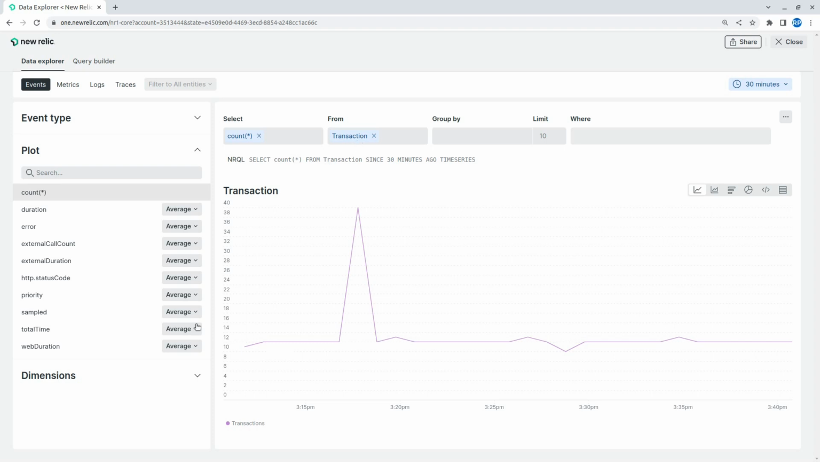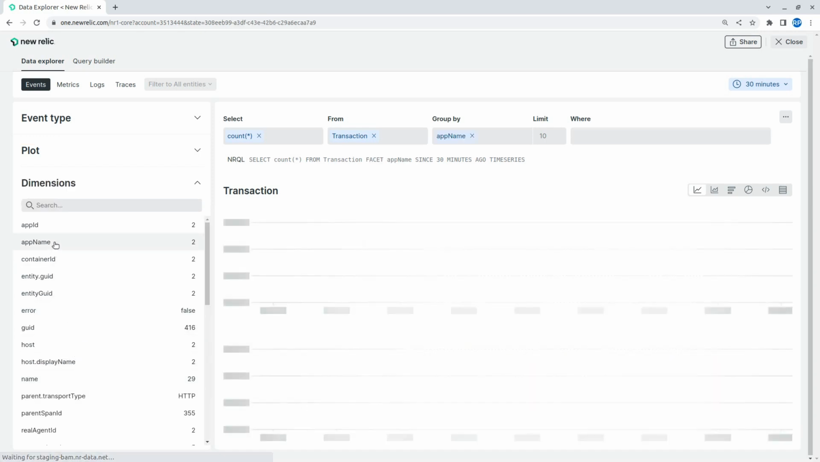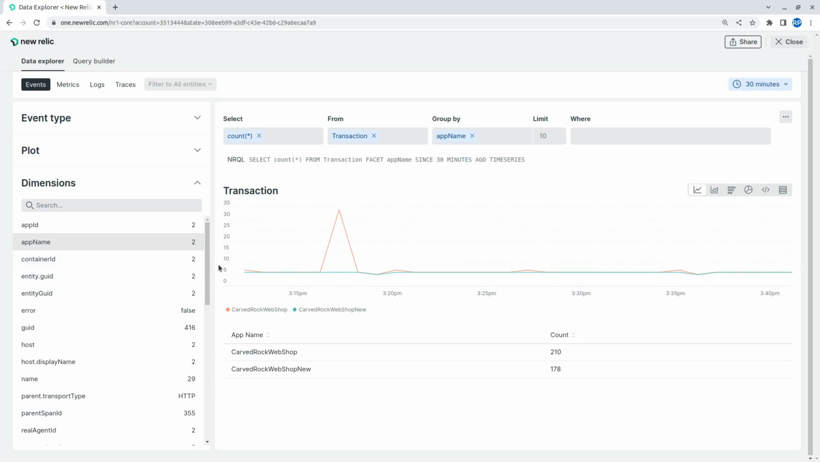The plot immediately gets populated as the attribute that I'm querying for, and I can see my options like count, duration, error, and more. And with dimensions, I can select attributes for how I want to group my data. And you can see that with each change to my search or query, a chart gets updated. I have different options for viewing this chart. I can look at it from a longer time period. So if I want to see this data for the past hour, I can simply update it here.